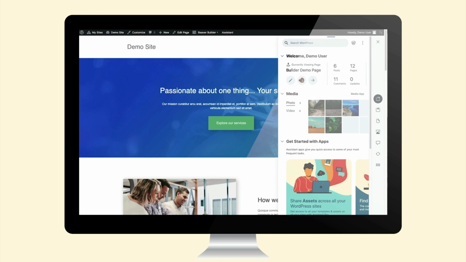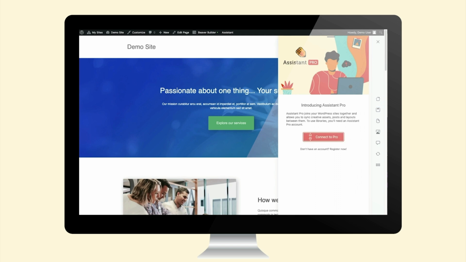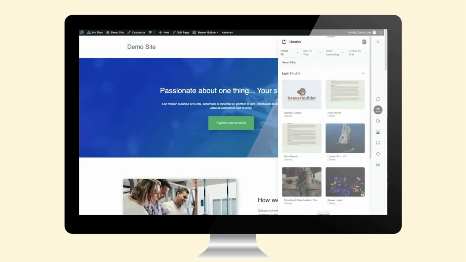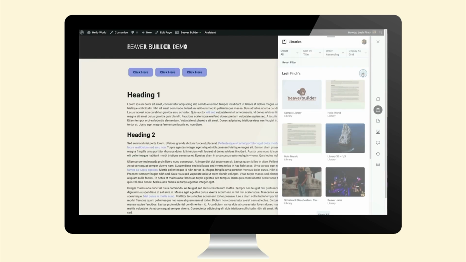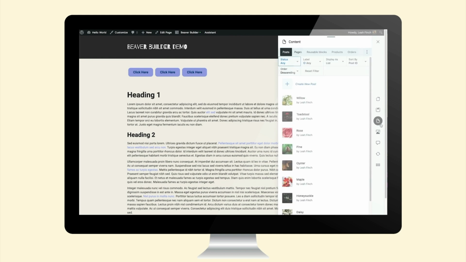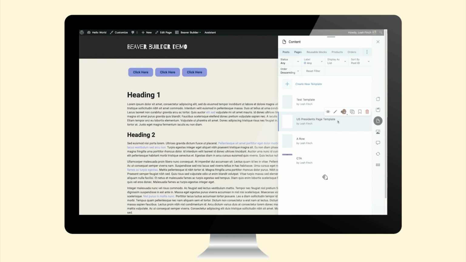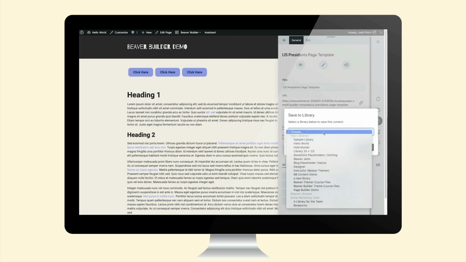So first I'm going to sign in here so that it links up to my cloud account. Now I'll go back to my other site and I'm going to create a library to put this template inside of. So I can stick the US President's page template onto the cloud through the Content app here, and it's saved under Templates. So I just need to select that library from the drop-down menu here.